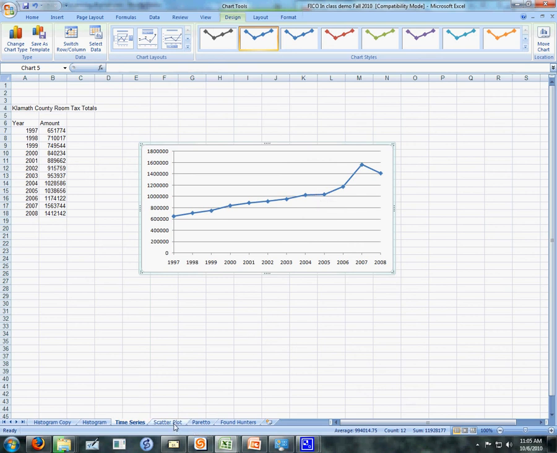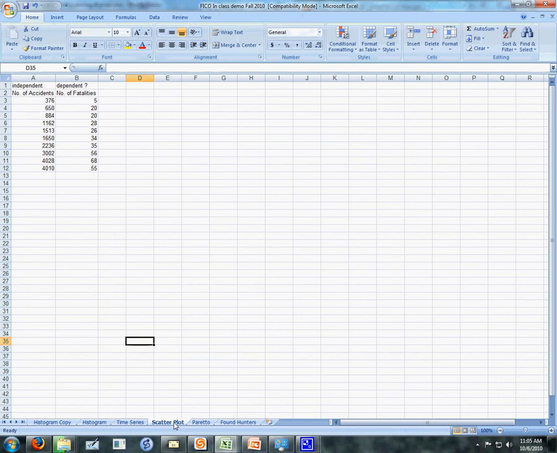The next plot that we want to work on is called a scatter plot. A scatter plot would be something where we're comparing an x value with a y value, and we have what's called an independent variable and a dependent variable. This is accidents of personal watercraft. So if we have a certain number of accidents that were investigated, and out of those investigations it yielded 5 fatalities. A different year at a different time, there were 650 accidents that yielded 20 fatalities. What we're trying to say is, is there a relationship between the number of accidents and fatalities?